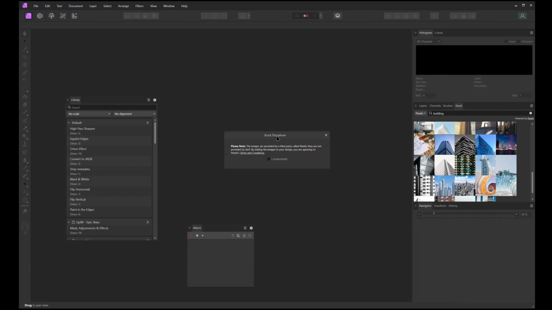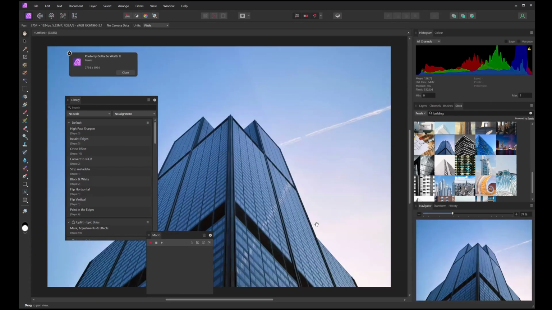You'll get a little disclaimer. These images are provided by a third party, and so on. And you have to agree to some terms and conditions. It might be something like you can't take it and then try and sell it, which would be fair enough. So if I grab it and just drop it, it would just drop it in as a photo. It tells you size.